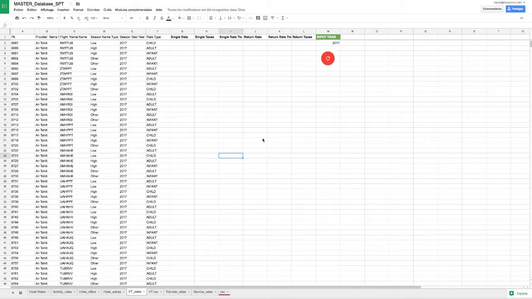Quickly explain how to use the VT rate editor. So it's very simple. It's based on Excel. It's available in this sheet here, Master Database SPT. You'll see that it's with all of the others, hotel rates, activity rates, but for today we're going to focus on VT rates. So the only thing that's really changed is the format.